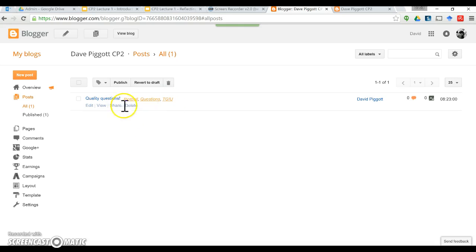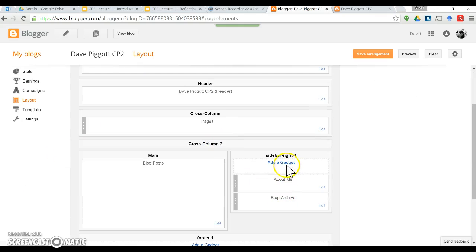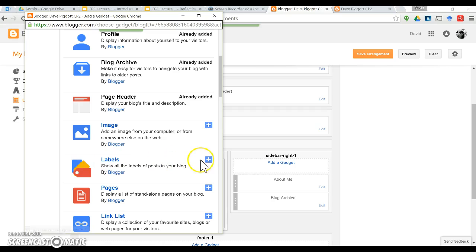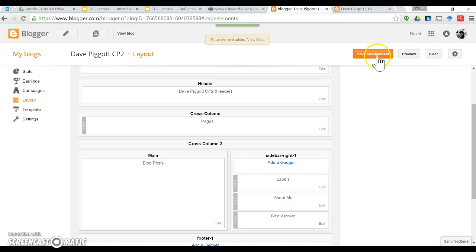Just one last thing, if you want the labels to show, if you go back to the layout, and let's say I want my labels to appear here on the sidebar, again I need to add a gadget, so let me find the labels one. Here it is, and I click add, and again I can choose how they are shown, alphabetically. I'll probably go by frequency and cloud. That's just my preference for how they're shown, but again you can always come back and edit all this later, and hit save. And now again, save arrangement.